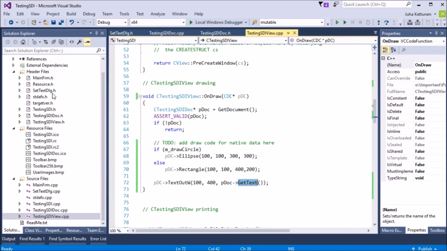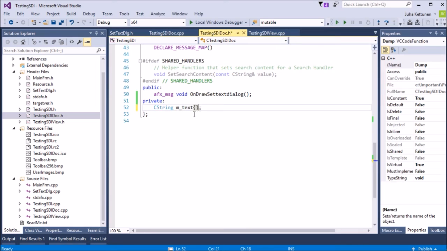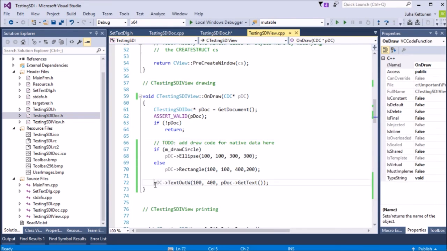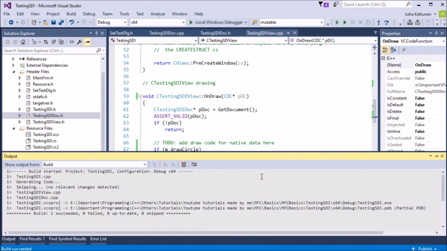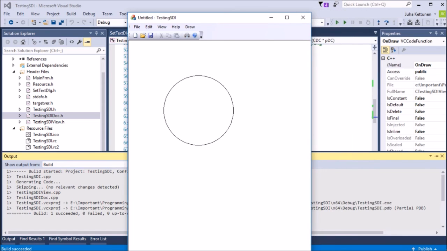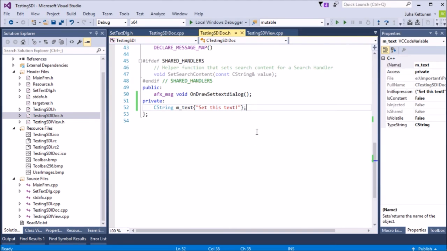Let's go to the document class, and let's put an initial value here. Let's put set this text, exclamation mark. So we should actually see this text now over there, the initial value, which is this one. It should draw it here. Let's see if it works. And it did not work. And what is the reason for this?